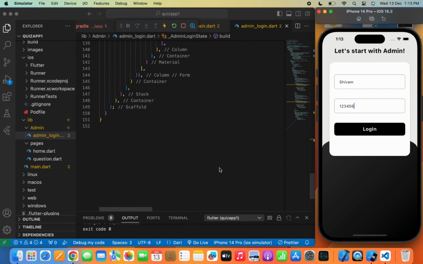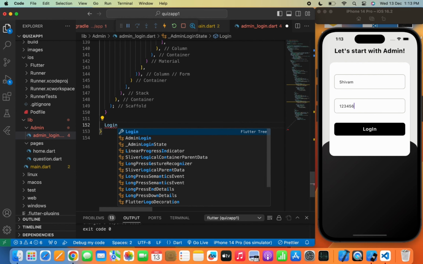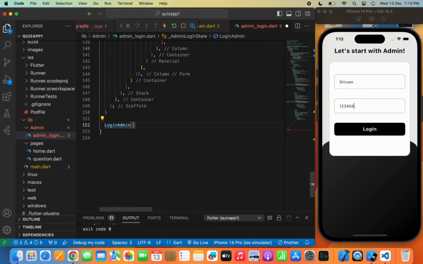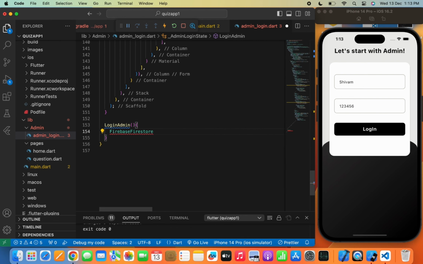Now let's move and we'll create a function named login admin here, which will be called whenever the user presses the login button. Now we'll write FirebaseFirestore dot instance dot collection and we'll get the collection name admin that I have just shown you now in the Cloud Firestore. Now we'll get the details from our admin collection.